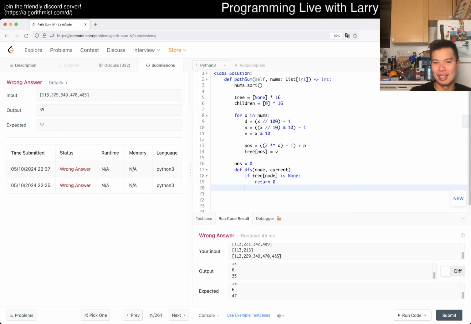And then if tree is none, okay. So then now I guess it's just return. We don't actually return anything anymore. Okay, so now, if this is a leaf, which is if node times 2 plus 1 is none, and node times 2 is none, and node plus 2 is less than length of tree.